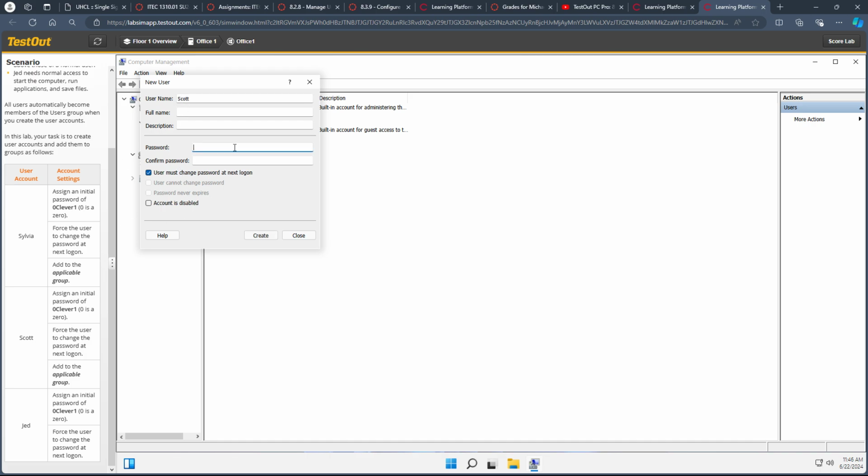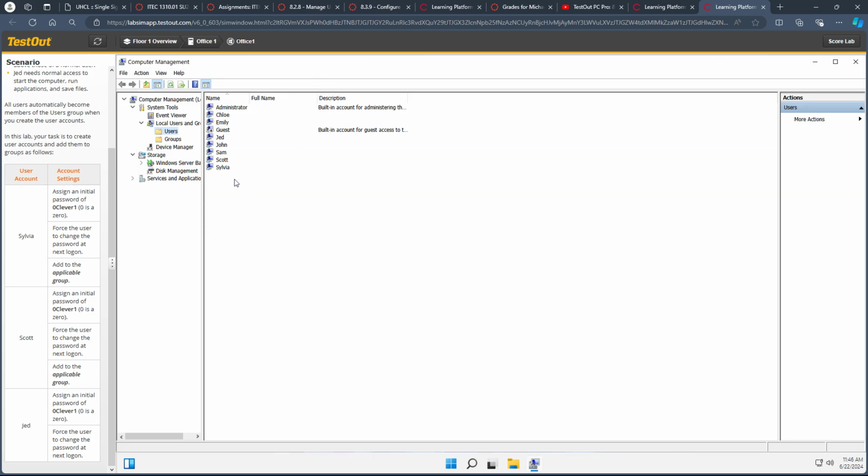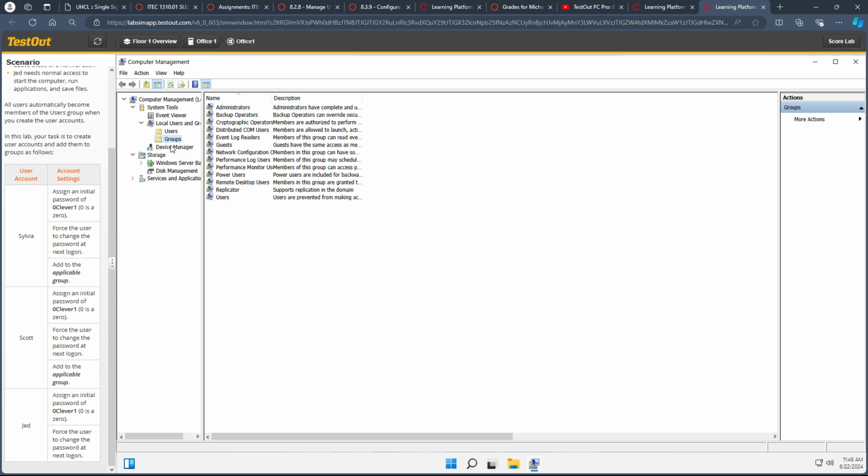Next, we have Scott. You could just Control V. User must change password at next logon. Create. Next, we have Jed. So Jed. Control V, and again, he must change the password at his next logon. Create. Perfect. Then we're going to go to users, we're going to go to groups, left click groups.